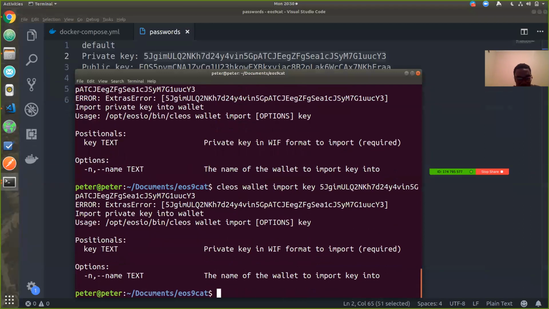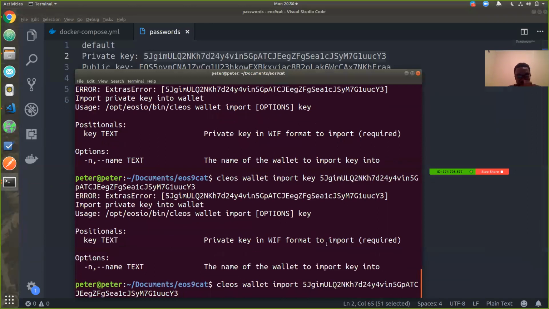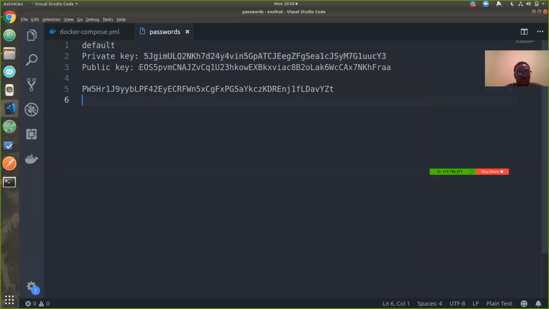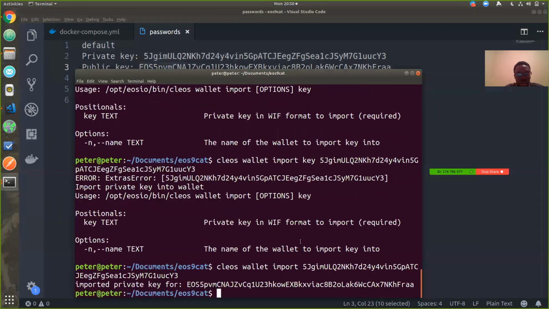Let's press enter. Okay, cleos wallet import, just paste the key by itself like that. Then when you press enter, it says imported private key for EOS5PVM...CNA. When you go back here, you see it's EOS5PVN...CNA, which is the same public key.